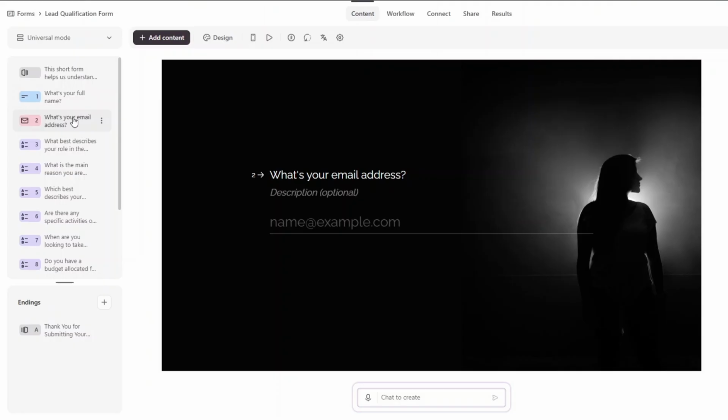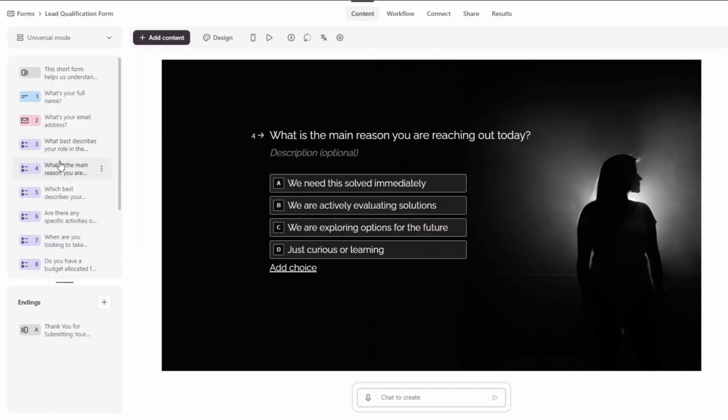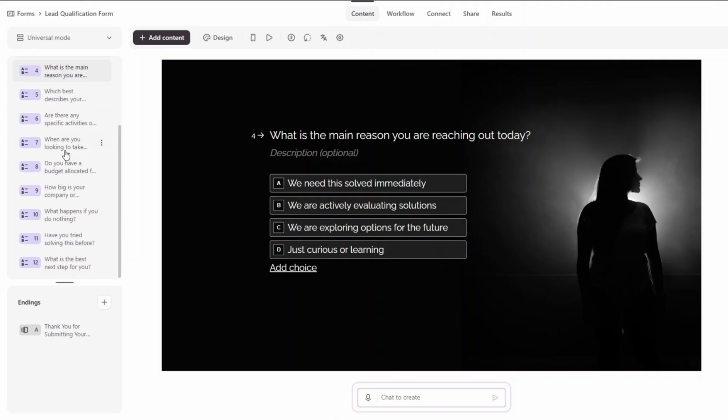The other question that we're asking them is, what is your email address? They're going to fill in the email address right here. The other question is, what best describes your role in the company? So the lead can either be the decision maker, can influence the decision but not decide alone, or they can be researching options for someone else. The other question is, what is the main reason you're reaching out today? The reason could be: we need to solve this immediately, we are actively evaluating solutions, we are exploring options for the future, or just curious or learning.